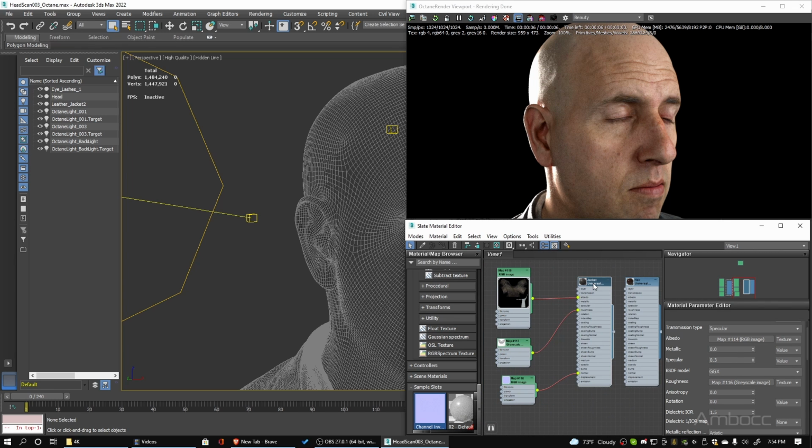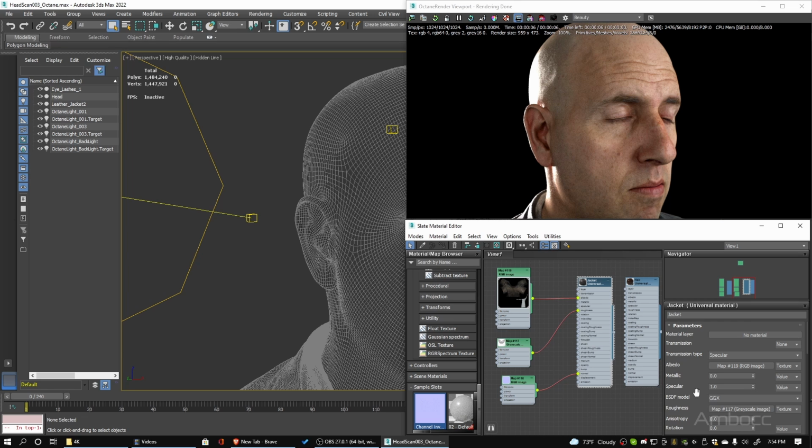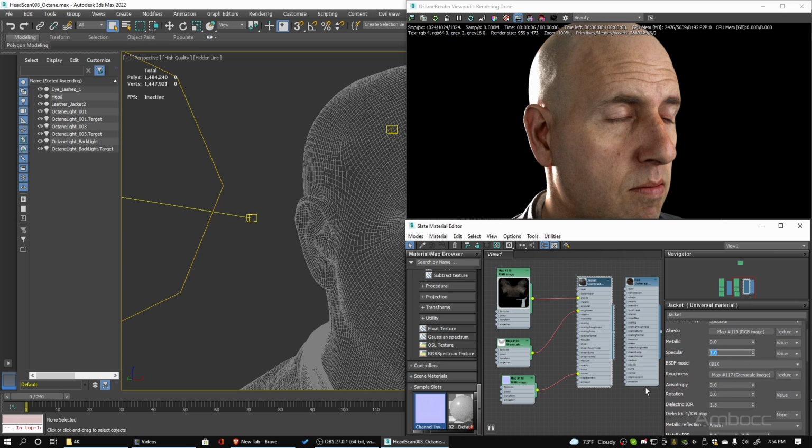Now for the jacket, let's see what the specular level is. So this defaults to 1, but I really think that it should default to 0.5.